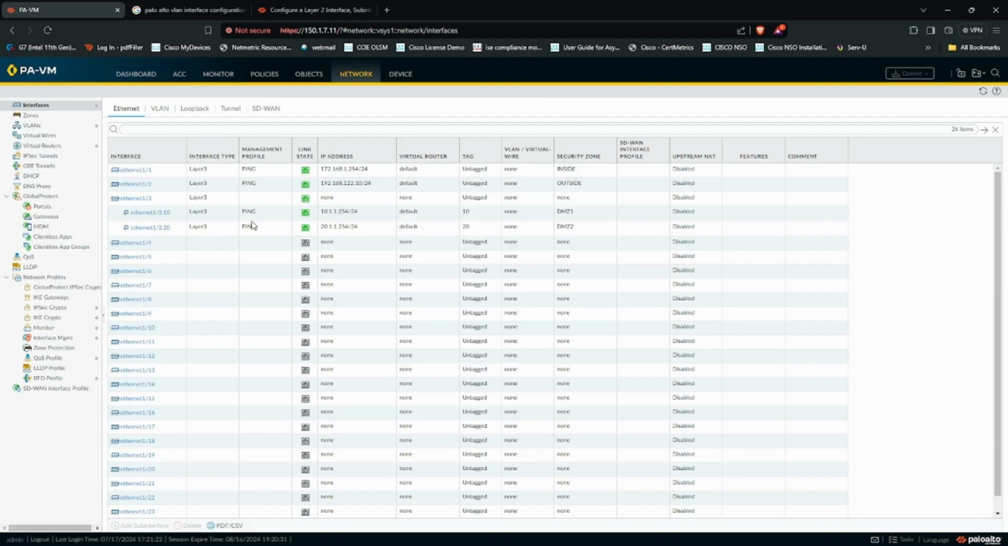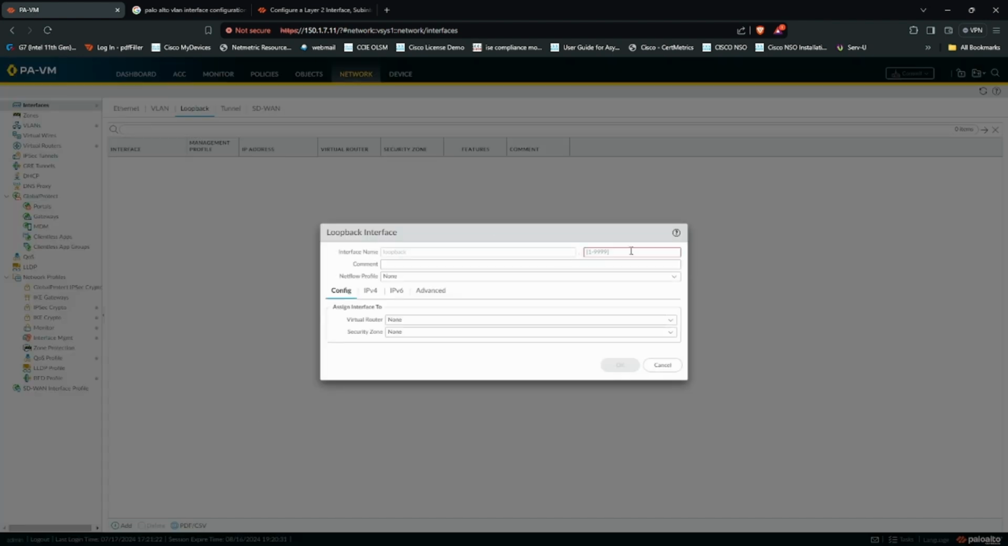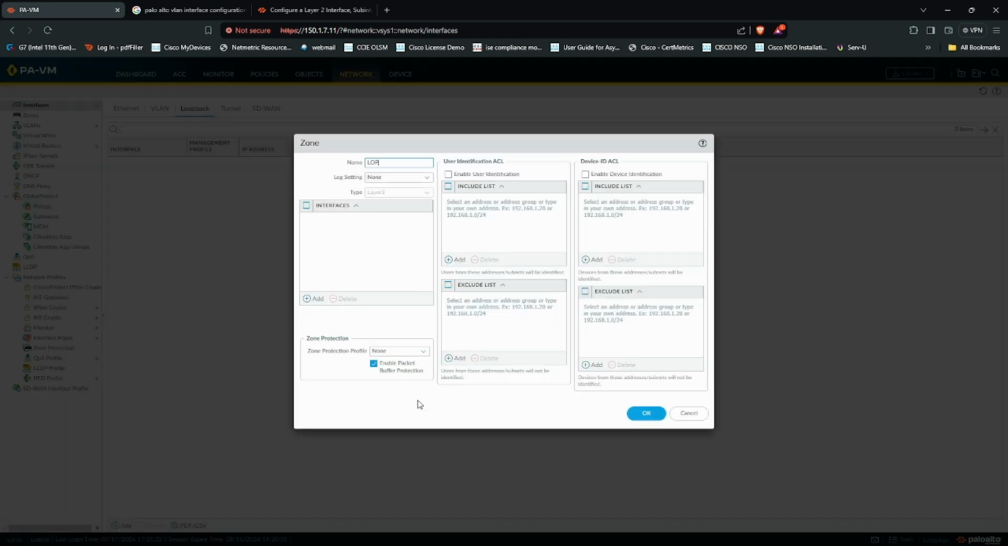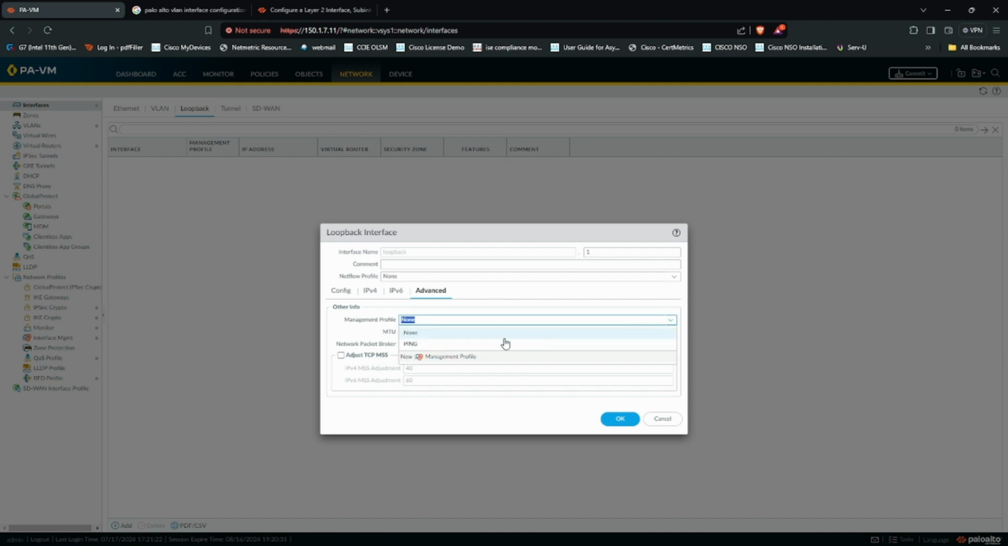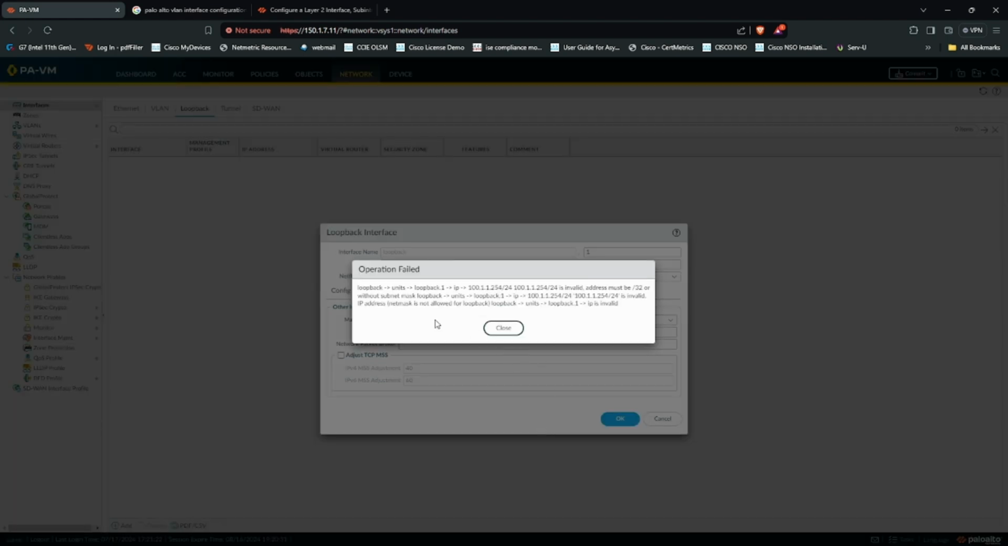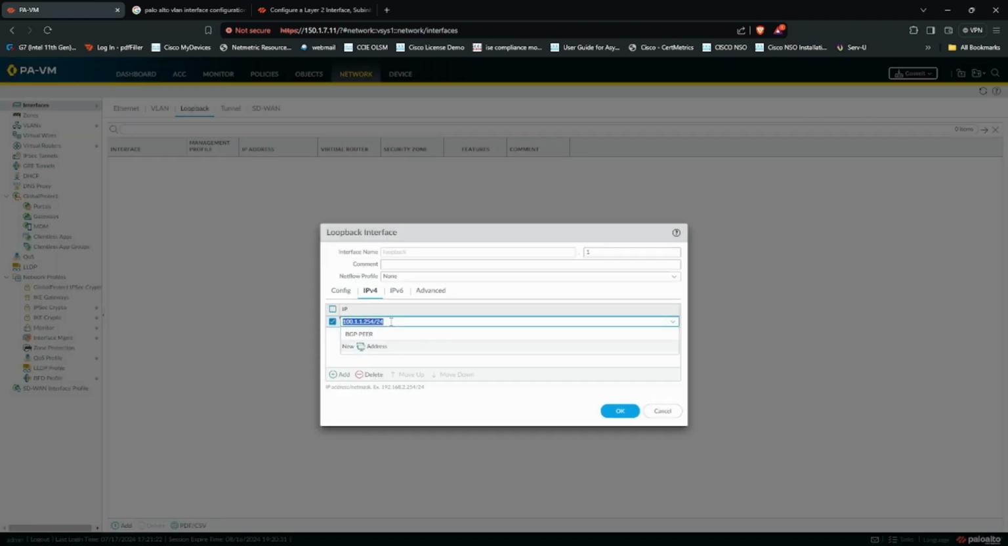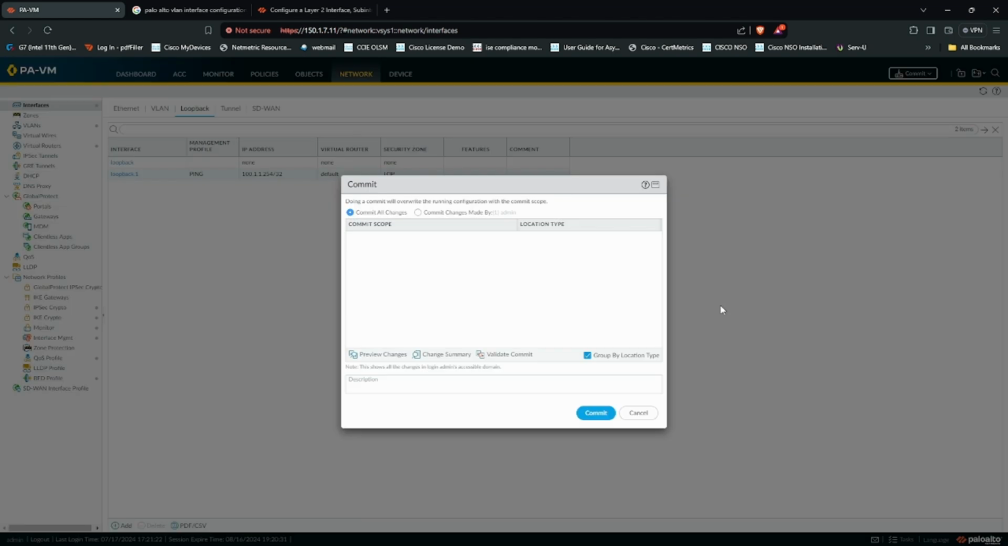You see that in the network interface, you do have a loopback. So click on add and the loopback will be number 1. I will say the virtual router will be default. I will create a new zone that should be LOP and the IPv4 should be 100.1.1.254/24, and we want to allow ping for this interface. Click on OK. Slash 24, it should be slash 32, so let's go ahead and change. It is not taking slash 24 anyhow. Slash 32 and commit that one.